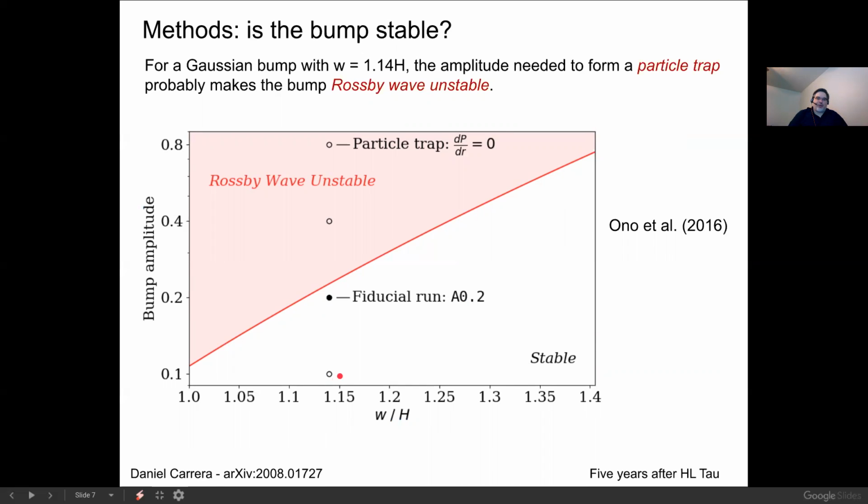And I'll basically throw 4 darts in this parameter space. Our fiducial run is one of the largest bumps that we can be confident are stable against the Rossby wave instability. I have a couple others. The largest one is the bump that has an actual particle trap, and a couple of other points in between just to test the entire parameter space.